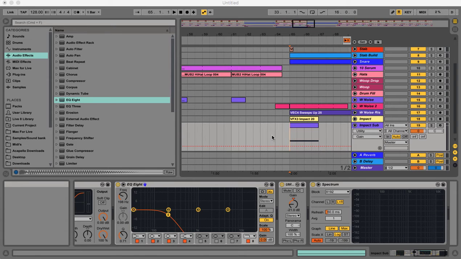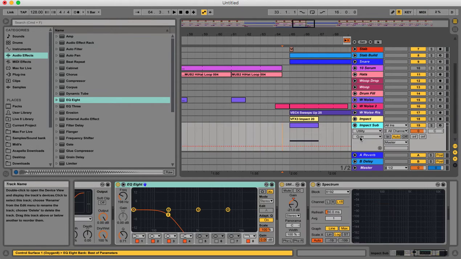All right, here's a 2-second tutorial on automation in Ableton Live. Here's a project I have going. Let's say I wanted to automate this for some reason, the impact sub, and I want to automate this clip here. Now let's say, so I'm on impact sub. Let's say I wanted to automate this utility and the gain on it.